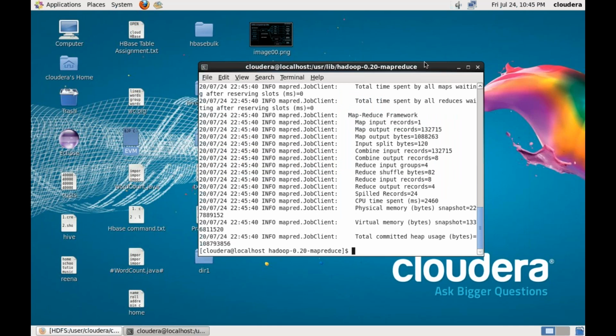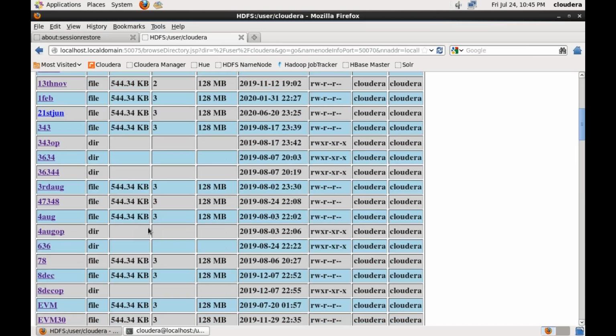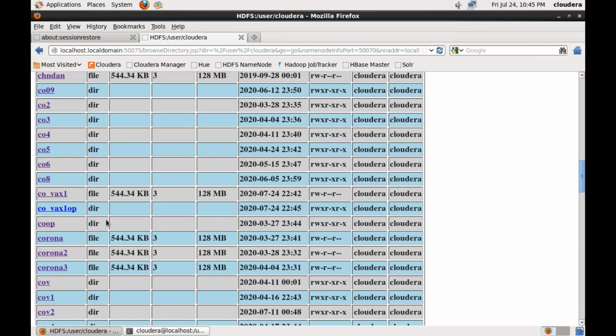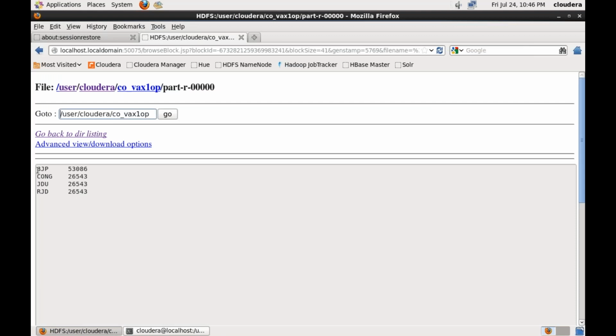I'm warning window. So you see that job done. Now you can go and check the output from there itself. Okay, press this, and here's the output.